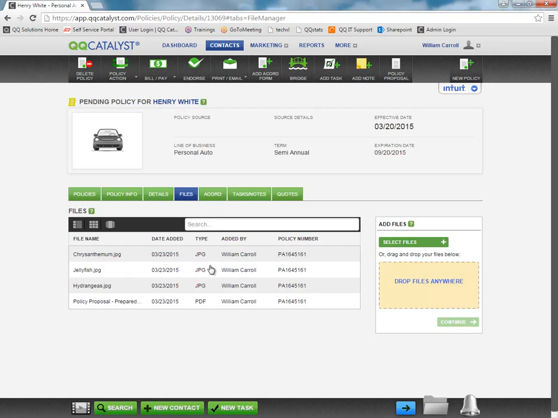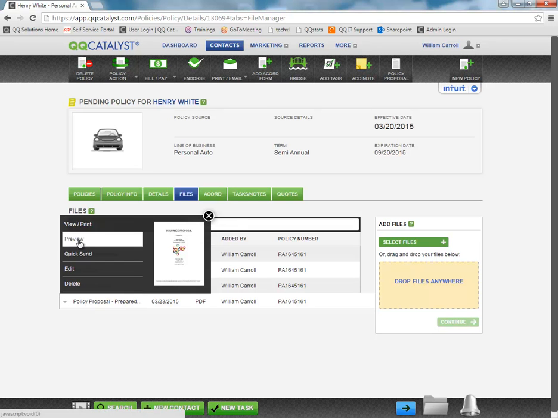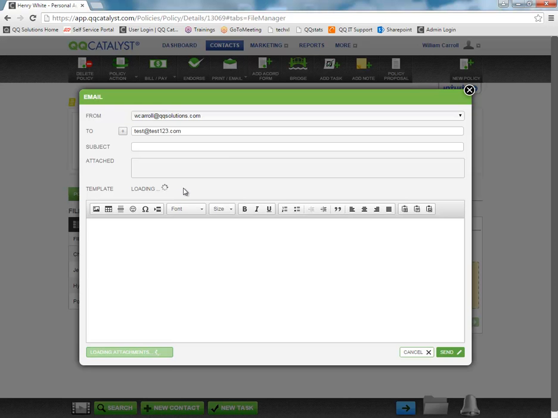Now for the policy proposal that we had generated previously, if we're ready to send that out to the client, we can either choose to print a hard copy, or we can choose to email this to the client. If we are going to email, we have a couple different ways we can start that process. We can either select the file and click the Quick Send option in order to create a Quick Send email with the file automatically attached.